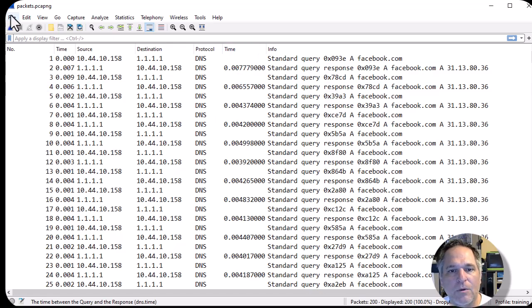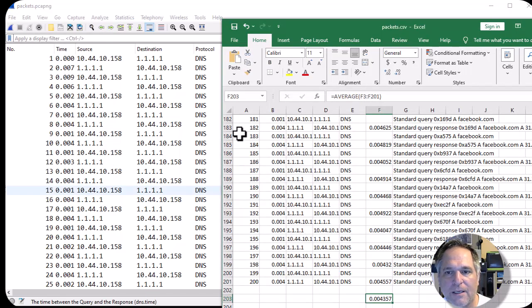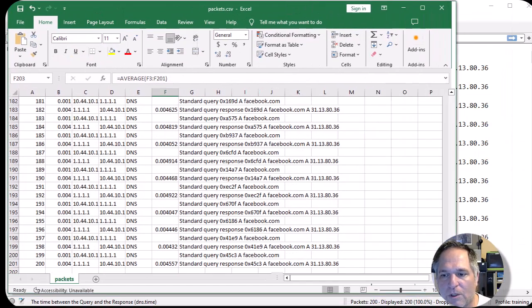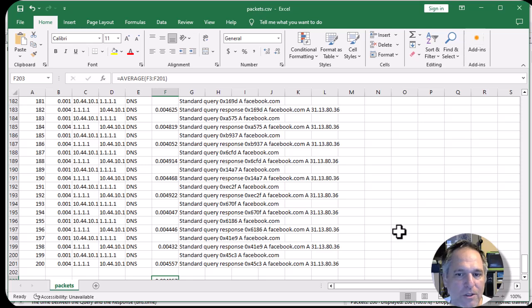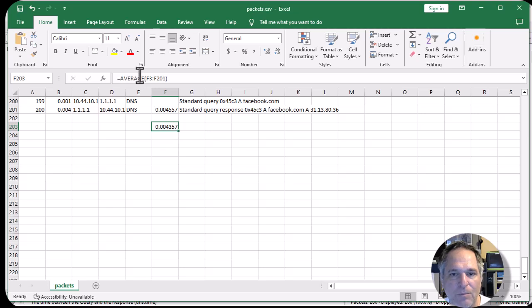From that, we'll go to File, Export Packet Dissections as a CSV, dump that out as a file, and we'll open it up in Excel. There it is. Obviously you don't need to do this in the real world, but you know what? I want to make sure Wireshark's telling me the right thing. There's all my values, right? Just like you saw. All I did was go to the bottom and type what's the average of all these values. 4.357 milliseconds, or if you want to round up, 4.36.